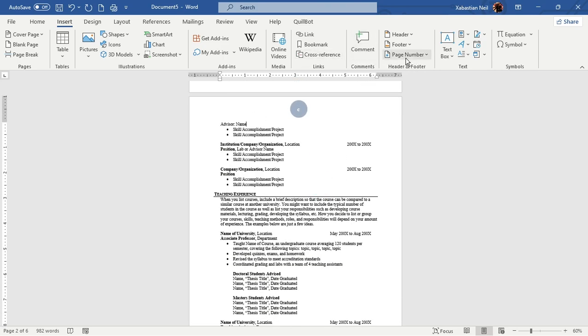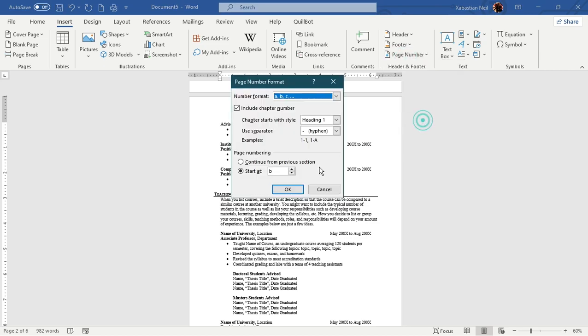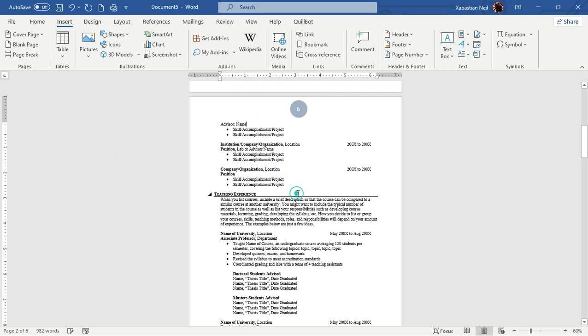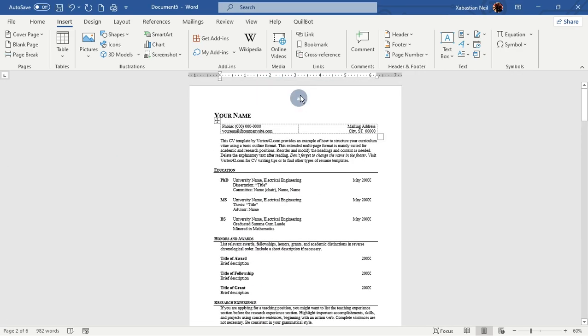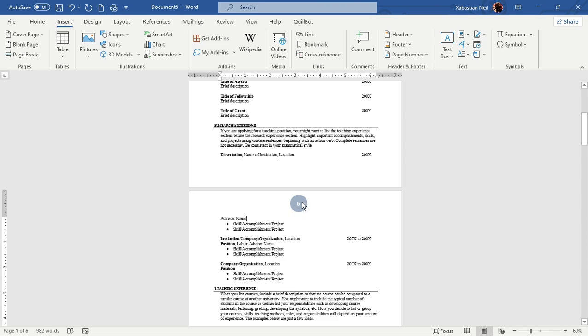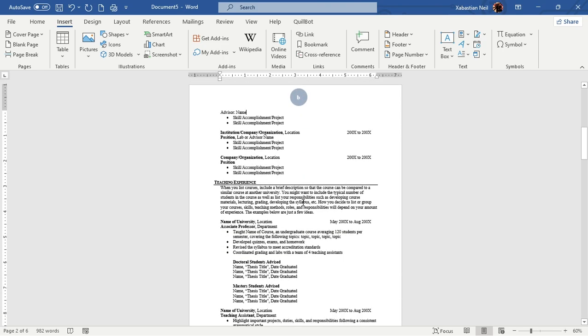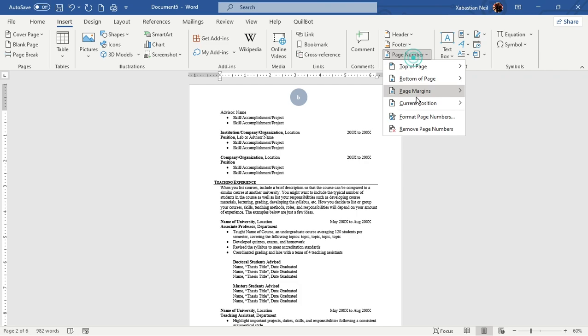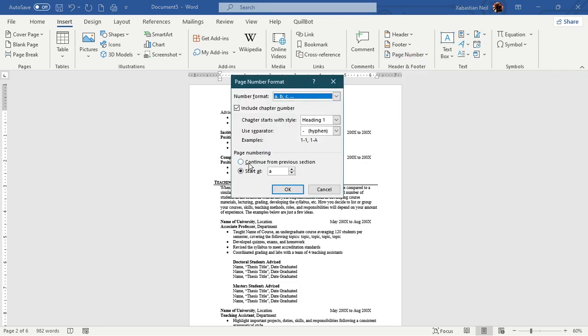So what I'm going to do is click on it and then format page. Let's say I start at, but I'm going to click on A, and this is A. So I'm going to start this from B. Okay, let me do that again: format page number, and you can see continue from previous section, A. Okay, press OK.